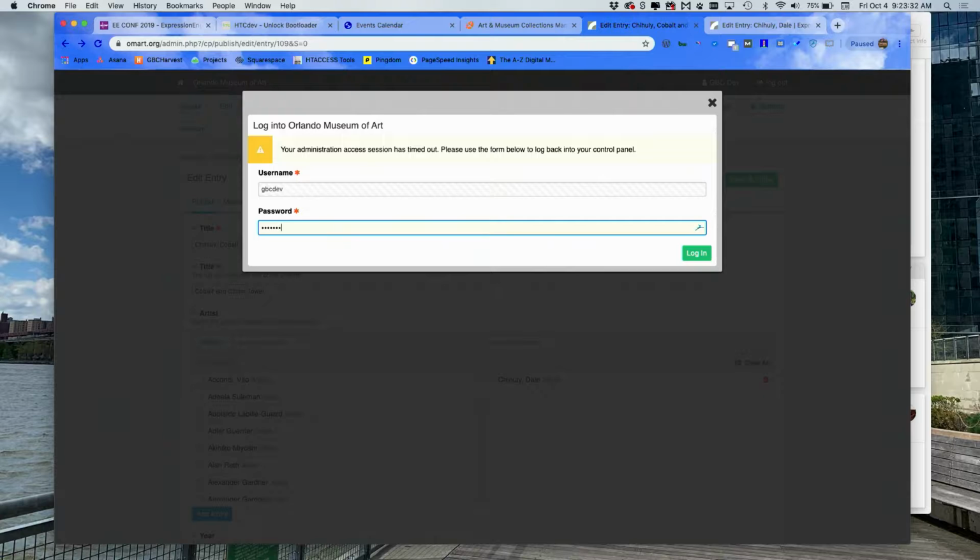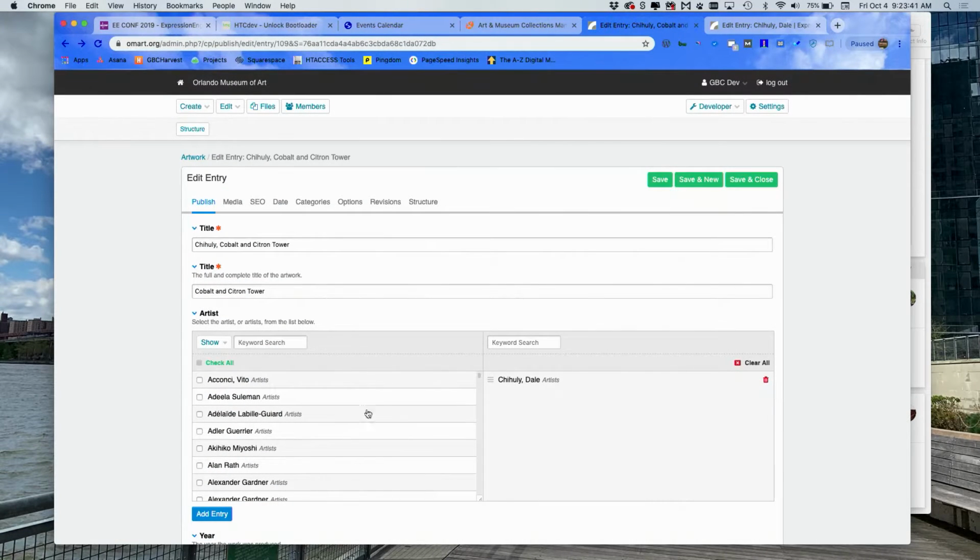Just use a password for all of them. 1, 2, 3, 4. Good to know.